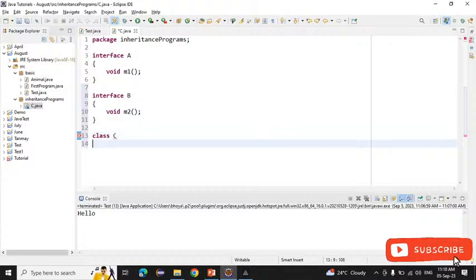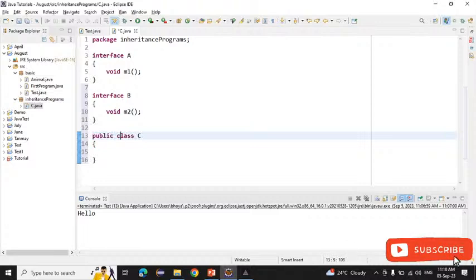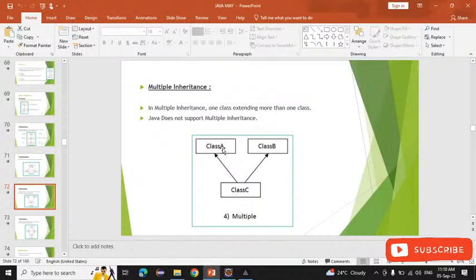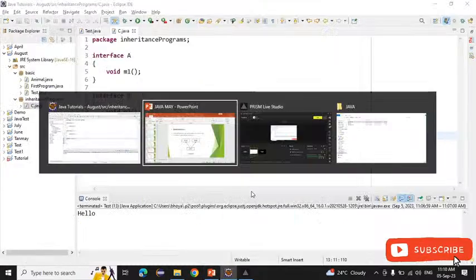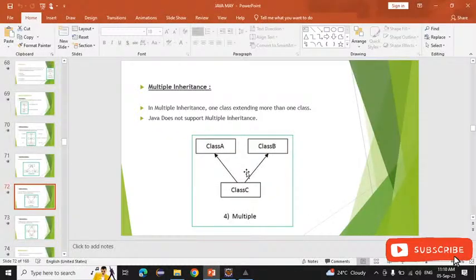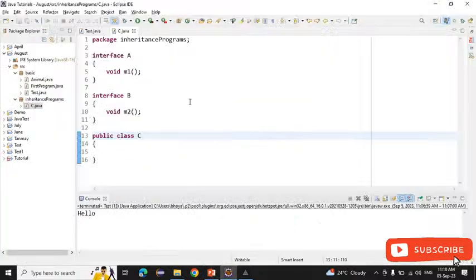We'll make it public class C. Now we have to achieve multiple inheritance. So what do we need to do? We have multiple parents and a single child. So we have to inherit both A and B into C. If we achieve it like that, we can successfully achieve multiple inheritance. So see, we will try to achieve that. If we want to inherit A into C, how will we achieve that?